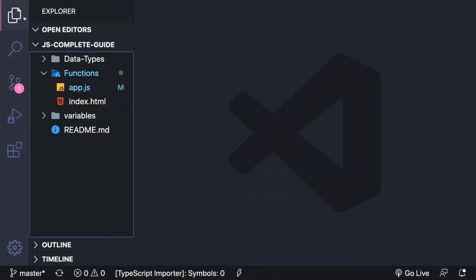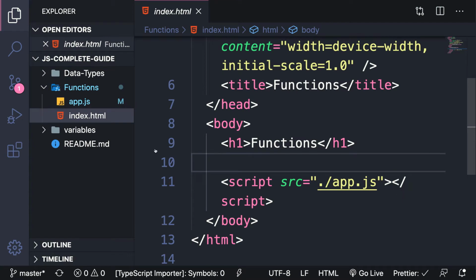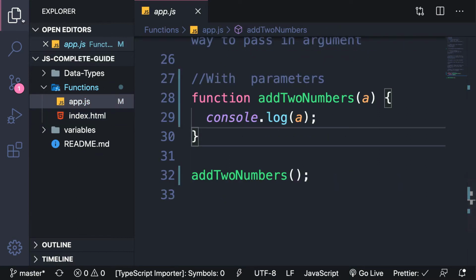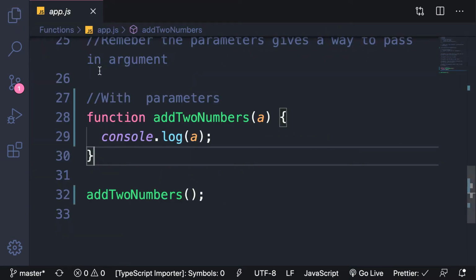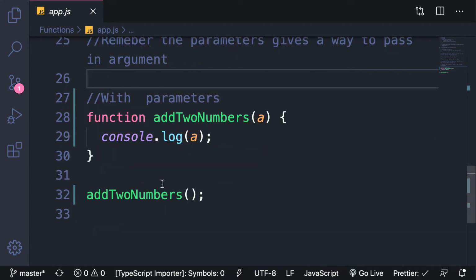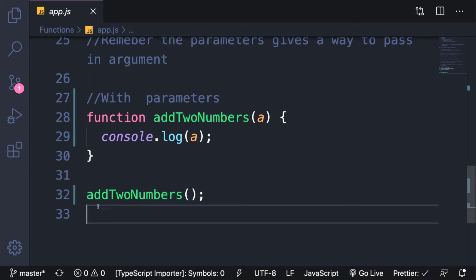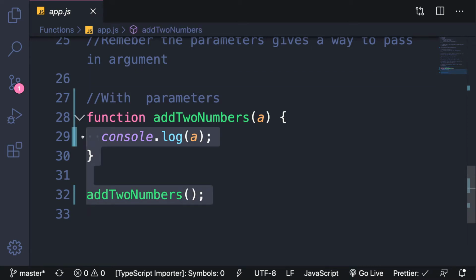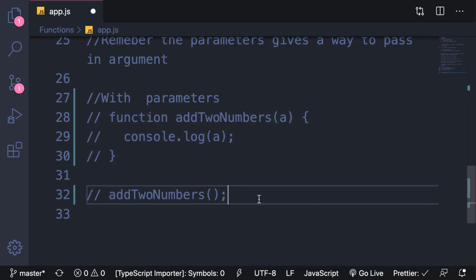Okay, so if you go back to the file I was working on previously, if you don't have it, you can create a folder called functions, whatever, and a simple HTML, and you connect your JavaScript to your HTML like that. So now let's open the JavaScript file. That's where all the magic happens. In the previous lesson I talked about function arguments and function parameters. If you haven't watched it, you can go back and watch the last lesson of this function series before coming here. So now let me comment this one, and today let's talk about the function return keyword.